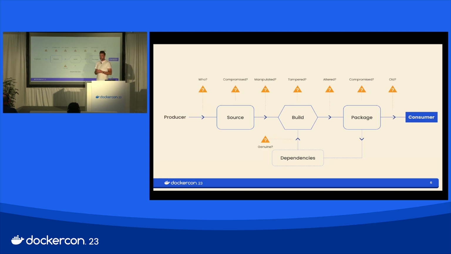But where's the risk coming in here? There are a lot of places in the supply chain where things can go wrong. Is this dependency really coming from the publisher that you think it's coming from? Or has someone taken over a GitHub repository, for example, and impersonated an artifact? Who is the producer? Is your build environment compromised? Has your source code been tampered with? And so on and so forth. All of these things can really be attacked across the supply chain. So how do you make sure that this is all consistent and falls in with what you expect?